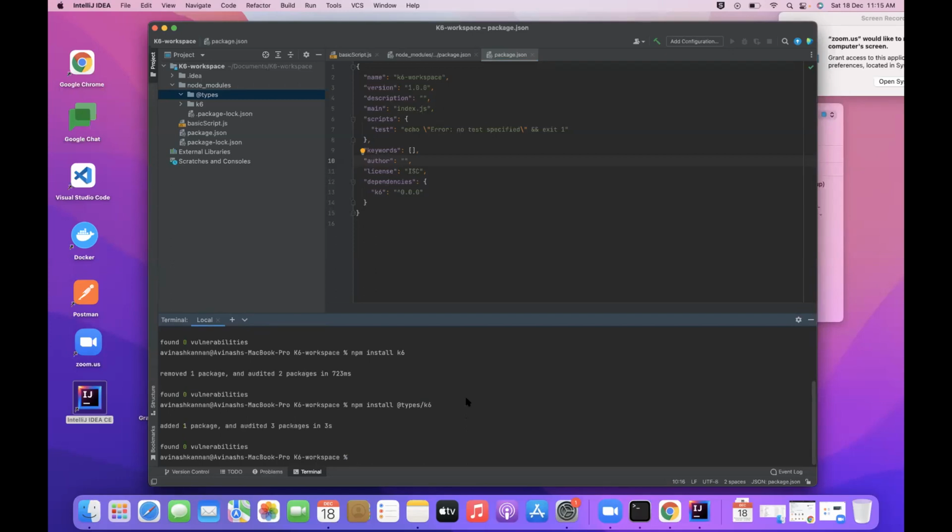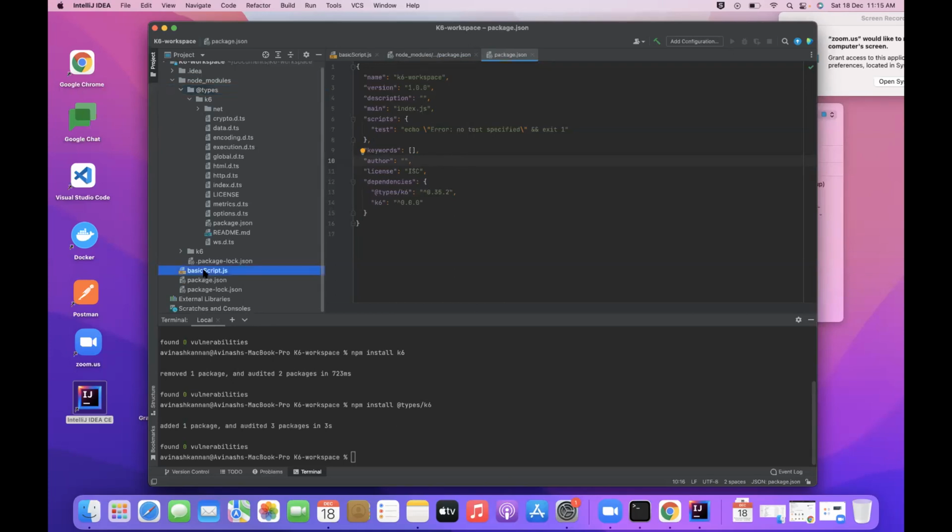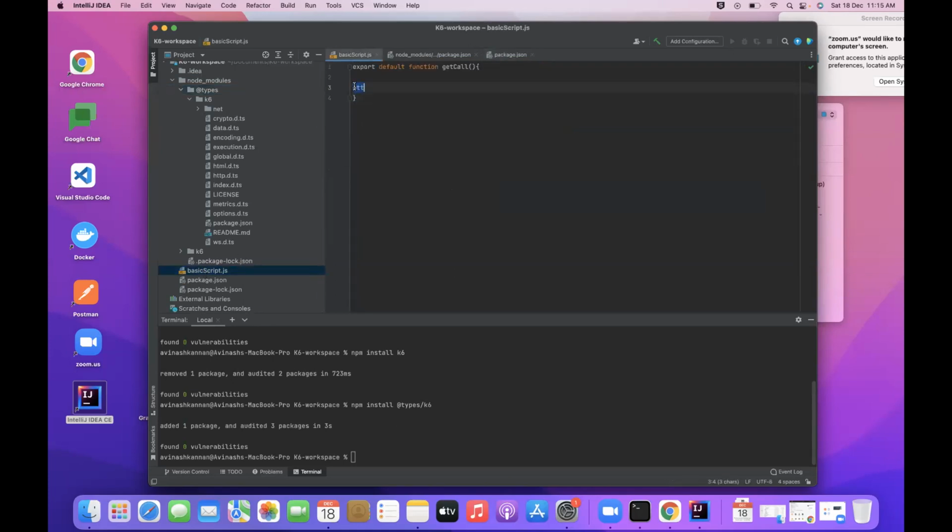Can you refresh your JSON file again? Okay, now go back to your basic script.js. Okay, now clean this HTTP all. Now try typing it. Why man, it's not coming. Okay, you type http.get. Inside this, give a URL.